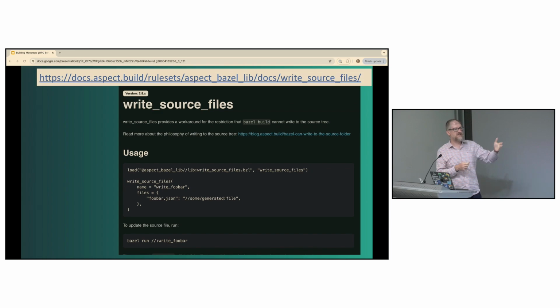And then when the test fails, it gives me a runnable command that says Bazel run update, right? And I just blindly do what it says, and now the files are updated.